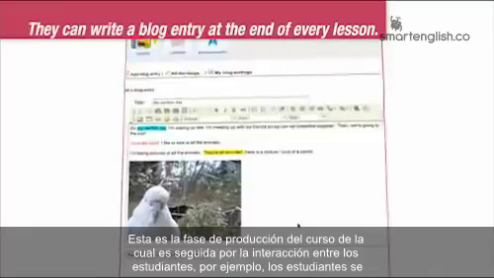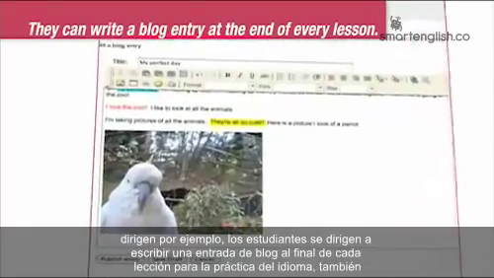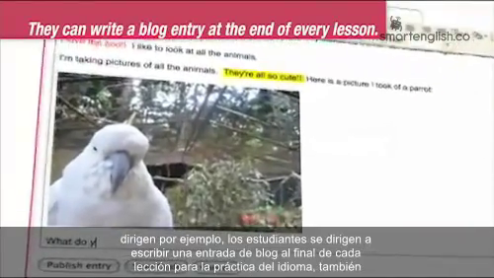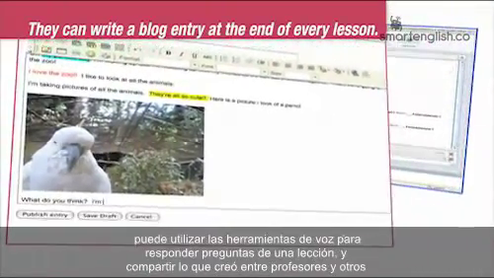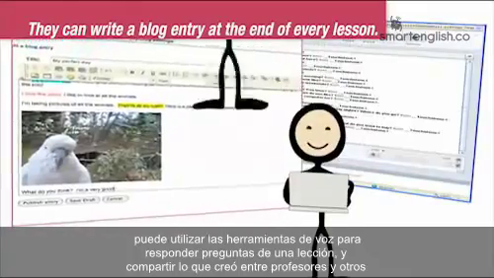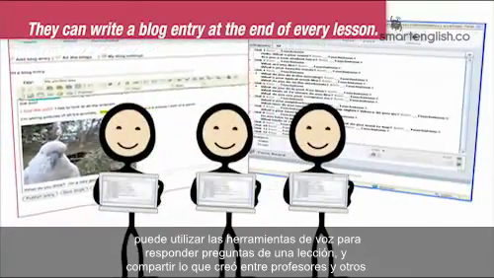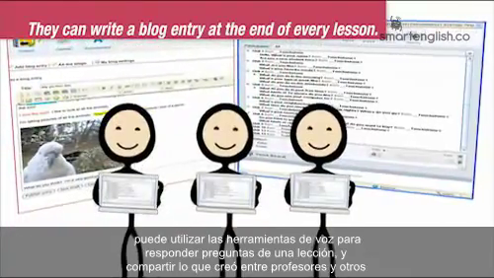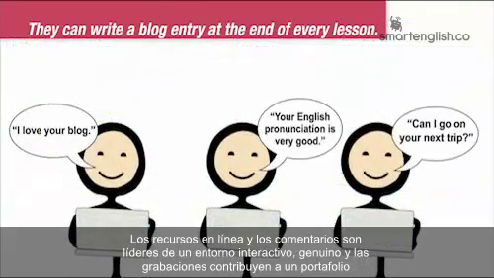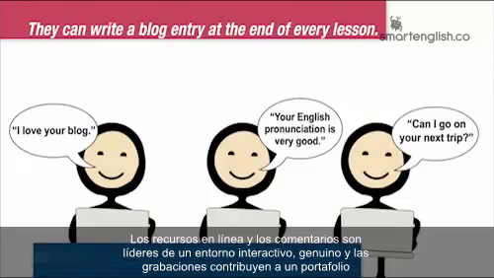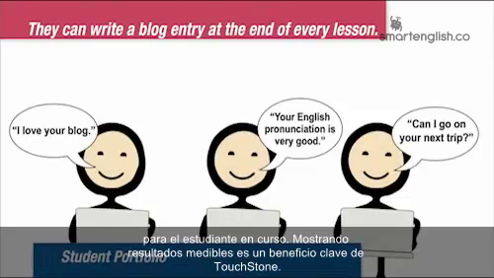For example, students are directed to write a blog entry at the end of every lesson for more language practice. They can also use the voice tools to answer questions from the lesson. Then share what they've created with teachers and other students. Online responses and comments lead to a genuine interactive environment. And all writing and voice recordings contribute to a student's portfolio for the course.